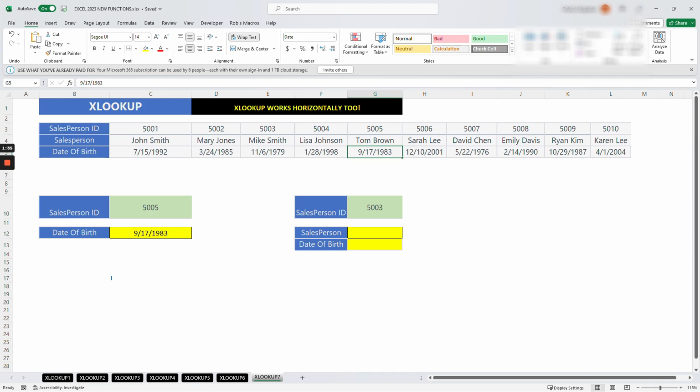Okay. Now let's take a look at another example. XLOOKUP can also return multiple values, like we saw in the last example. So given the salesperson's ID 5003, we want to return both the salesperson's name and then the date of birth. We want to return the two at once. So this is what this example is going to be used for.